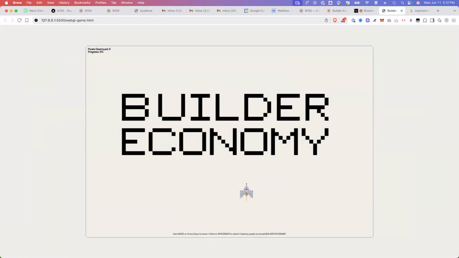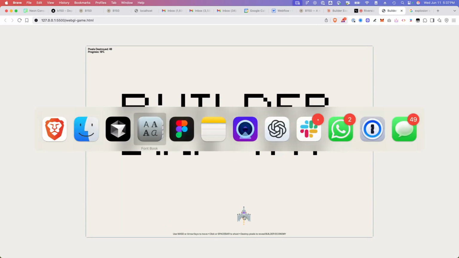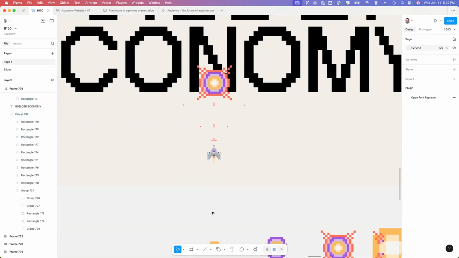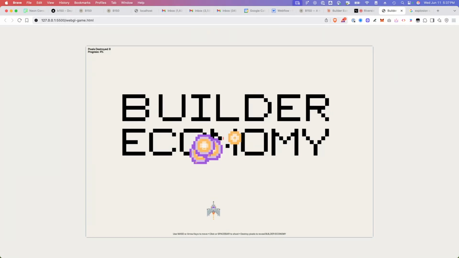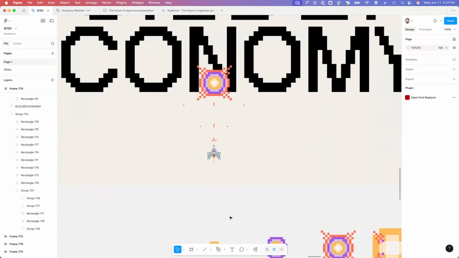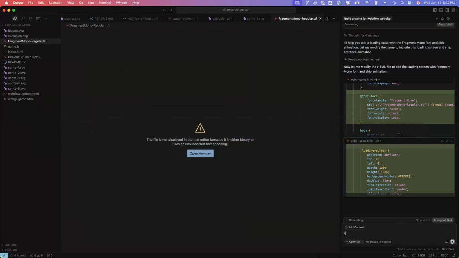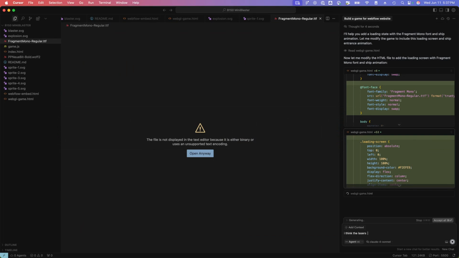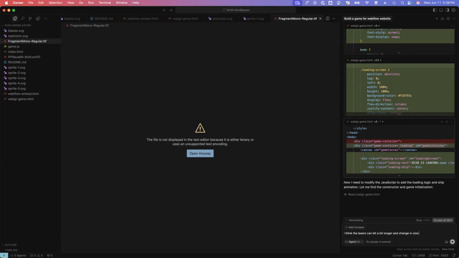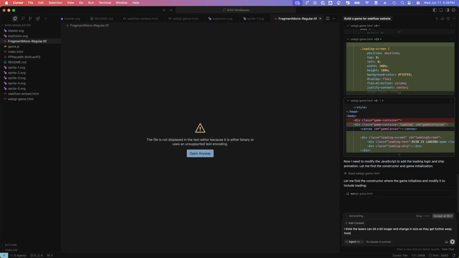All right, let's also check our lasers. Oh yeah, these are looking better. I do think they should be a little thinner. Let's take a look at how thin they were here. Yeah, I think they can be thinner and longer. Maybe just longer. I think the lasers can be a bit longer and change in size as they get further away from the source.